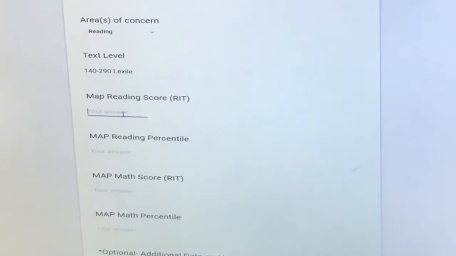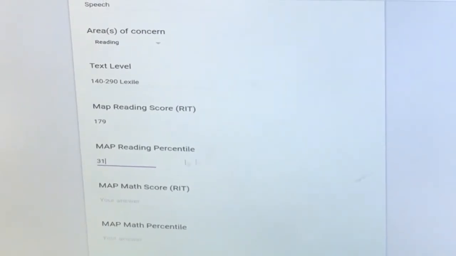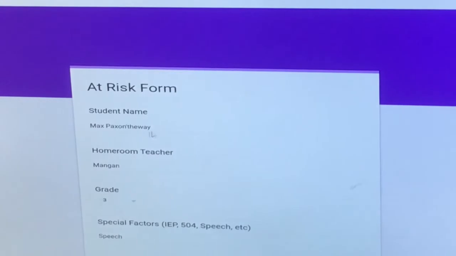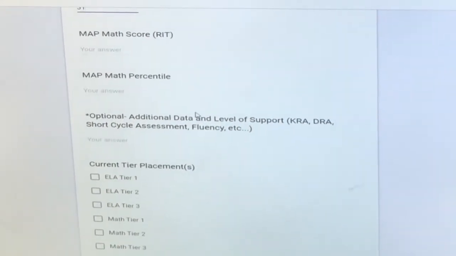His map reading score, his RIT, was a 179, which put him in the 31st percentile. Because Max Paxson the Way does not have any math issues, I will leave those blank. I keep scrolling down.